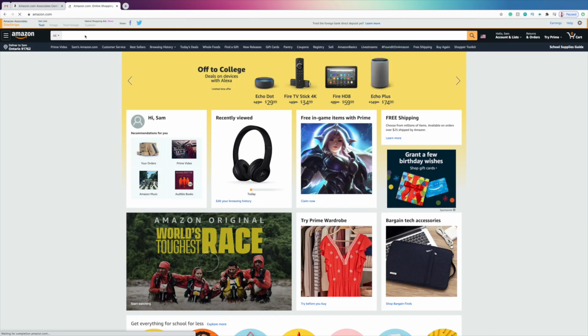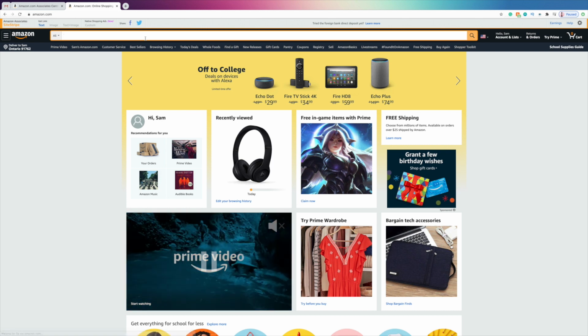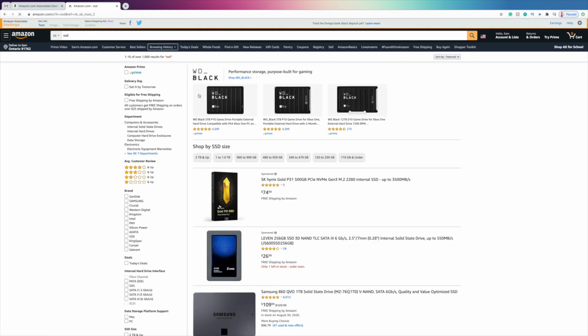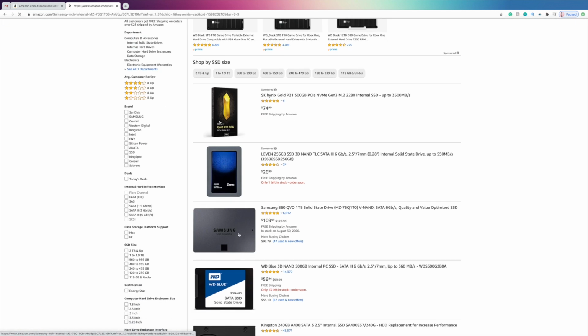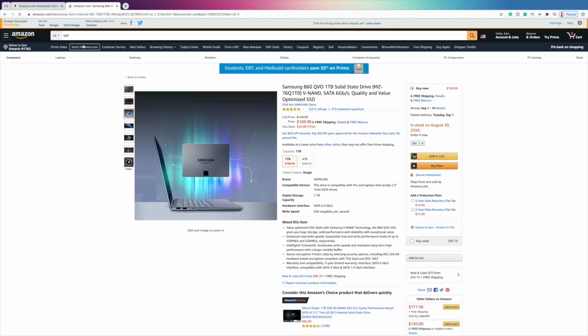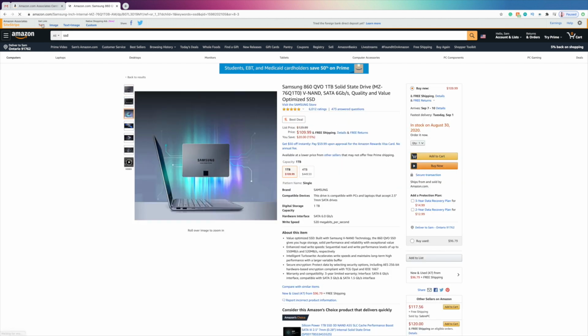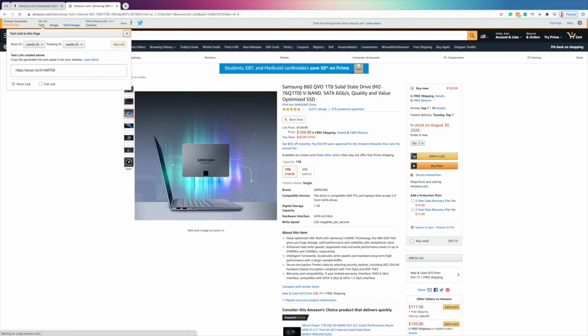All you have to do is go on Amazon.com, make sure you're signed in, and then search for the product. So I just searched for an SSD, and now just choose the product you want. And as you can see at the top, there's this weird bar. Click on text, and then click on short link, make sure that's selected, and you will be able to get the Amazon affiliate link just like that. It's so easy. All you have to do is copy it and then paste it wherever you want.